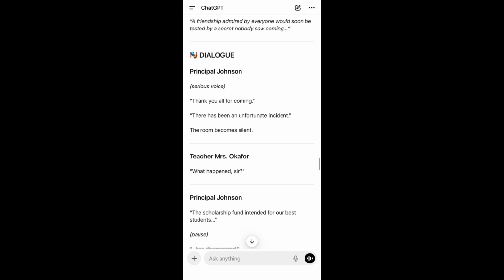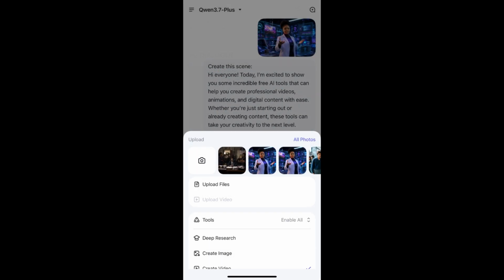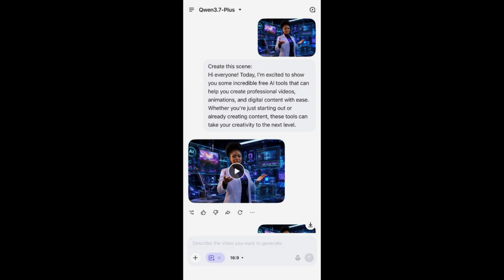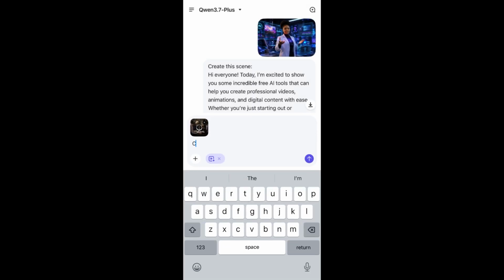Now, once I saved that, I went to the dialogue aspect. I copied the dialogue I want to use to generate my video. I went back to the app, tap on the plus sign, create video, tap on the plus sign, select the image I want to use to generate my video. I allowed it to load. While it was loading, I pasted the dialogue prompt I got from ChatGPT and I started editing it.